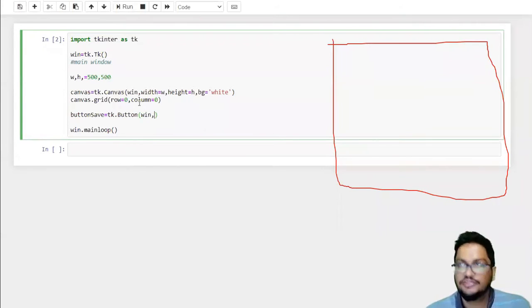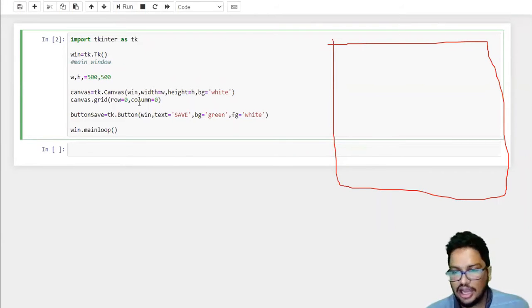And it's placed in the window. And then we have to provide the text of the button. Text of the button: Save. And thereafter, background. Background is green. The foreground is white. So you can give the color code, the hexadecimal color code, or you can give it as a string. The color can be given as the string.